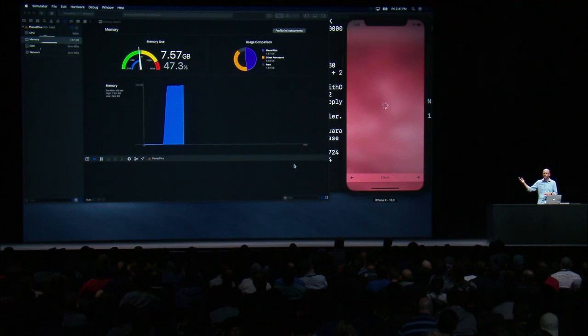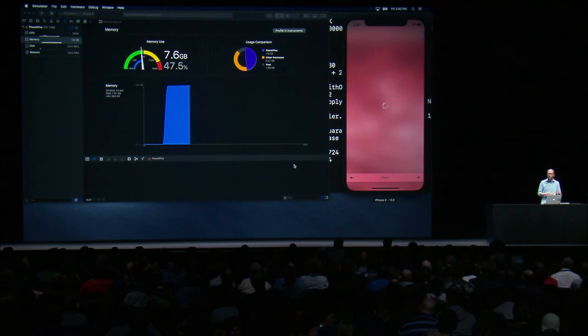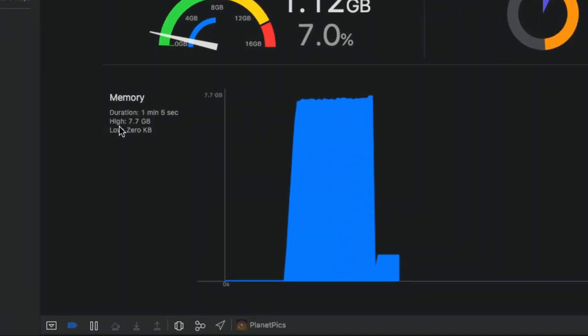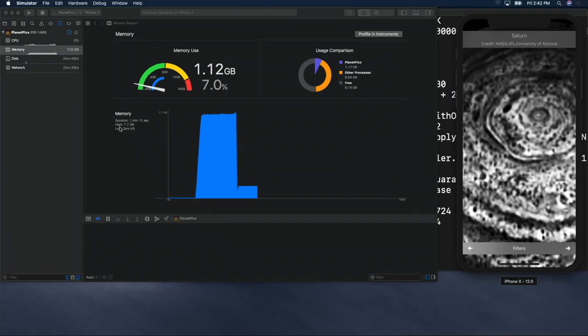But the other thing that's nice is the simulator is never going to run out of memory. So if I have a case where my app is getting shut down on a device, maybe try it in the simulator. I can wait for a really big allocation, not get shut down, and then investigate it from there. And one thing I'd like to point out is we do show you the high watermark over here. And in this case, I'm up to 7.7 gigabytes. It's terrible. So let's see what we can do about that.